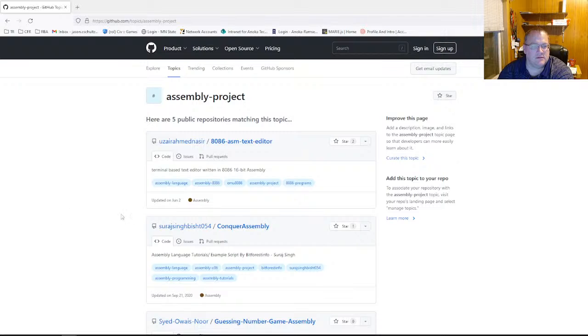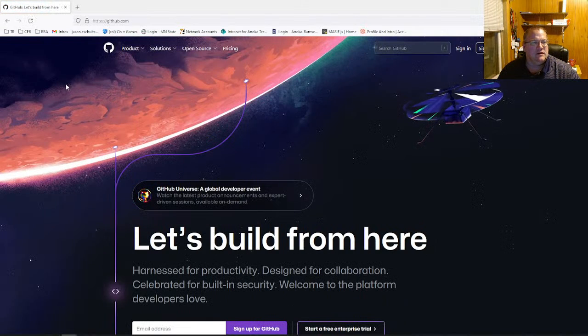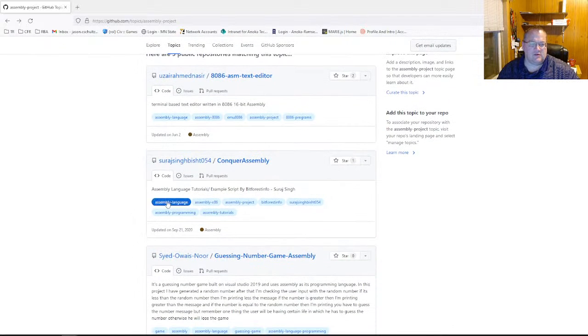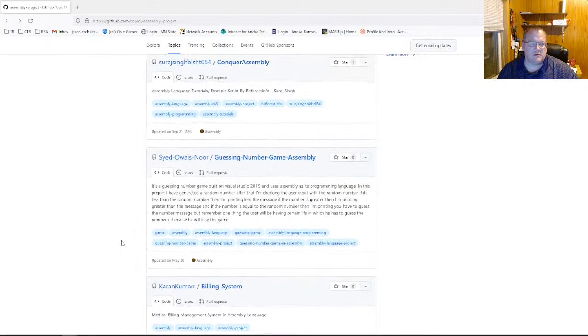Let's see. Well, this is GitHub. I think I mentioned this before. GitHub is a great place to go and look stuff up. I'm actually not, no, I'm not signed in here. Okay, that's good. Terminal-based editor. Assembly language tutorials. Oh, that's an interesting one. Guessing number game.